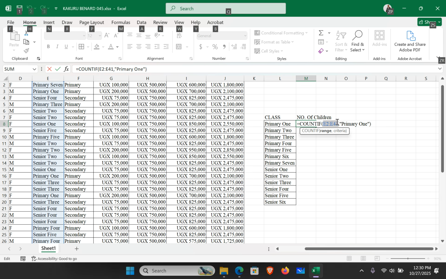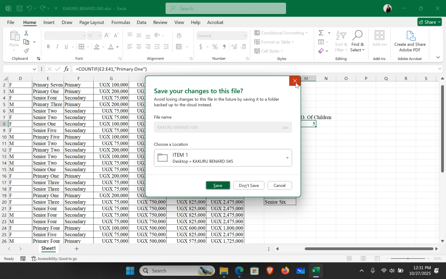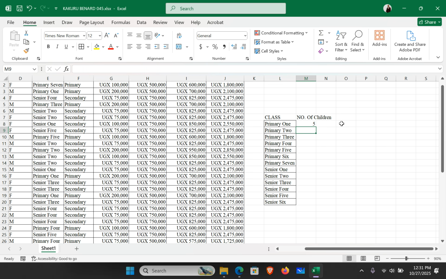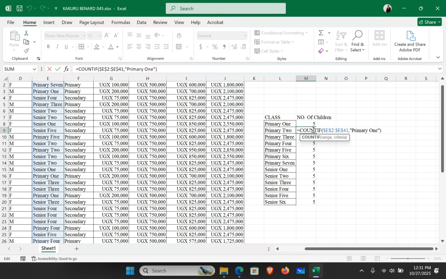So let me use F4 on the keyboard. And if it fails, I can just put a dollar sign here and also in the middle, before and in the middle, to make it absolute. I press enter. Now I autofill. Primary 2, I double click and change this to primary 2.